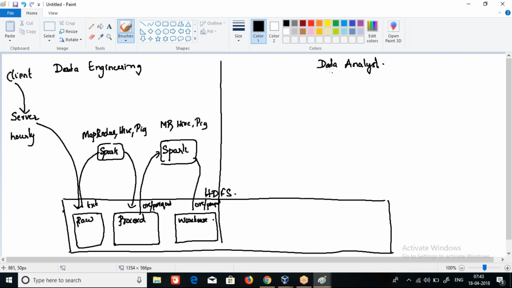Now the things that are exposed to the data analyst: they may be using some BI tool, BI tool 1, BI tool 2, and we have the Hive server here.